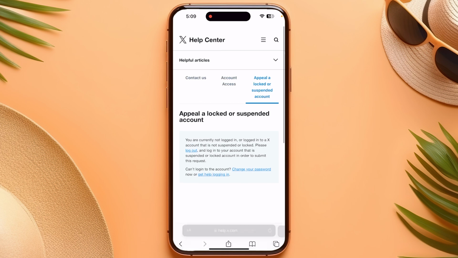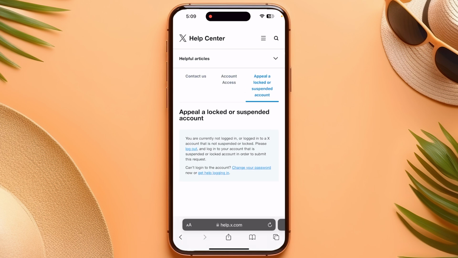Now once you are in, as you can see, here you are in the appeal a locked or suspended account page. Here you are currently not logged in, or logged in to an X account that is not suspended or locked. So you have to log out from your current account and log in to the account that is suspended or locked in order to submit this request. So you just have to log out from this account and log in to your account that is suspended.